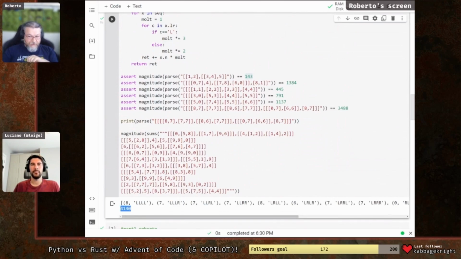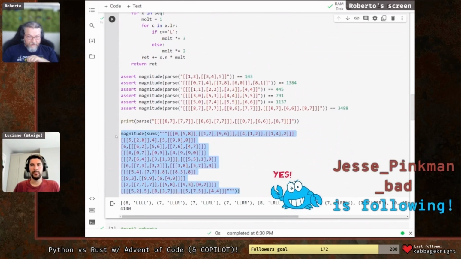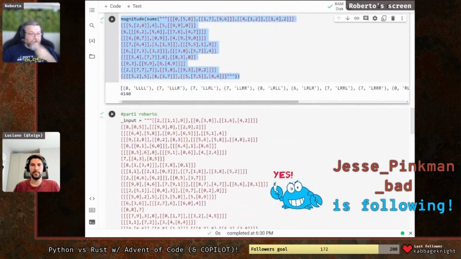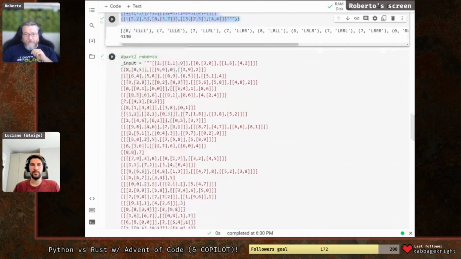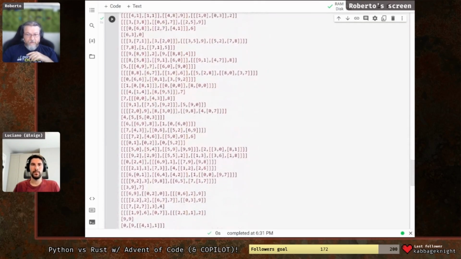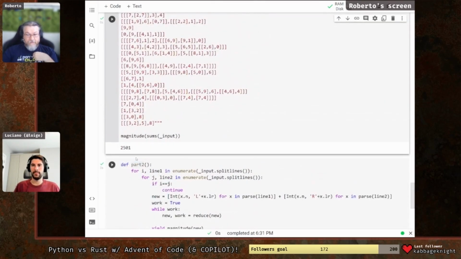In the end, this magnitude is the one from the example in the README, 140, and then there is the magnitude of my input that I think is different from Luciano's. We can try to take it, and if you run it, it's quite fast. And this is my input. We can take Luciano's if we want, live, to see if we are able to crash everything. Let me take his input.